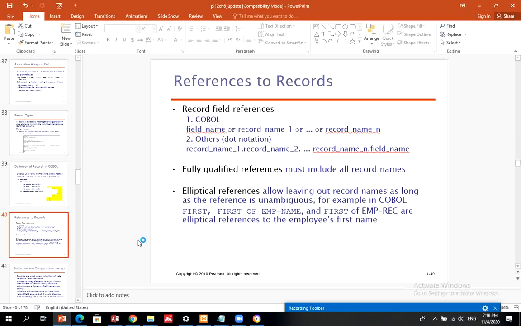Here, dot notation means record 1 dot record 2 dot record 3 and so on. In that example we provided, instead of using that analogy, you can use Saudi Arabia dot Eastern dot Jubail to get to this value, which is Jubail. So they use dot notation. And also there is fully qualified reference. That means you include all the record names without using dot or without using "of" notation.